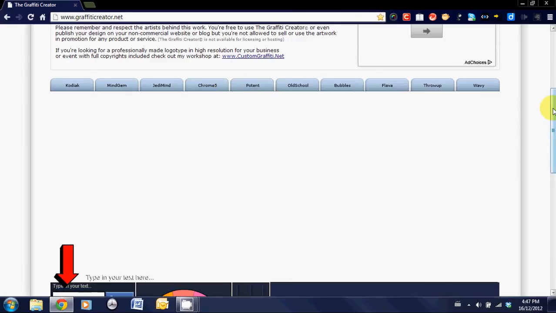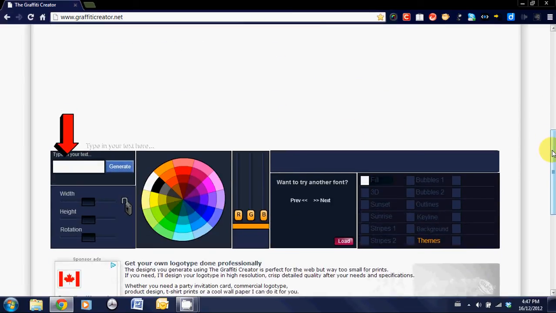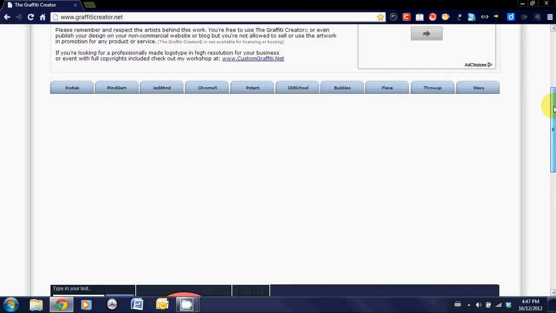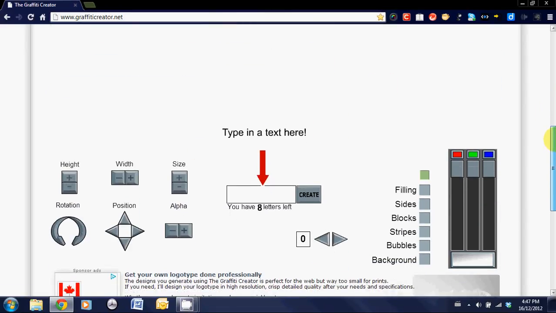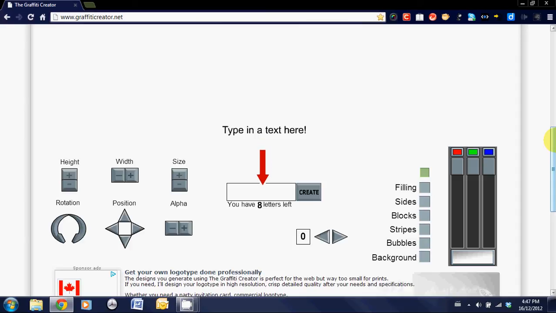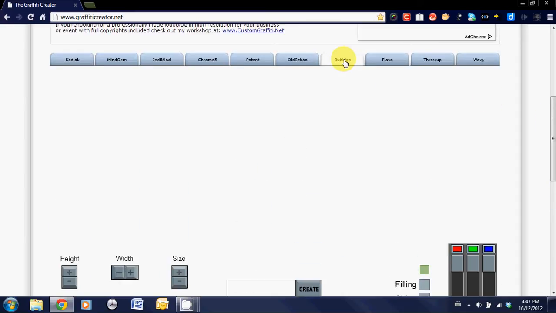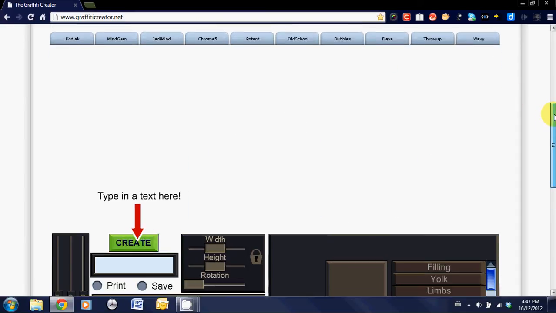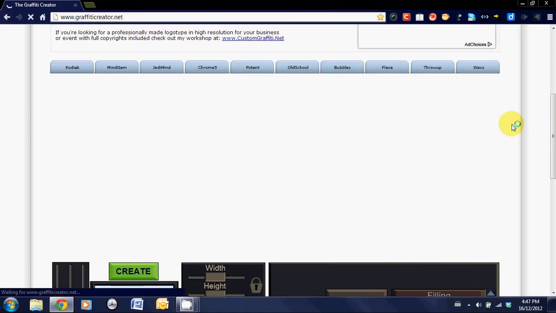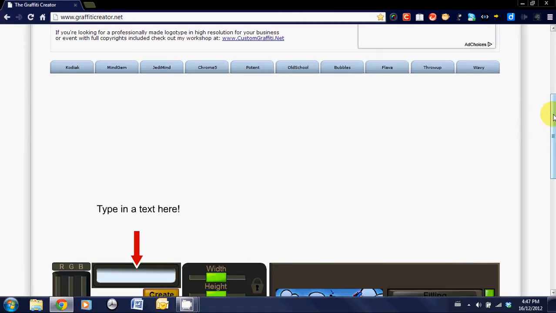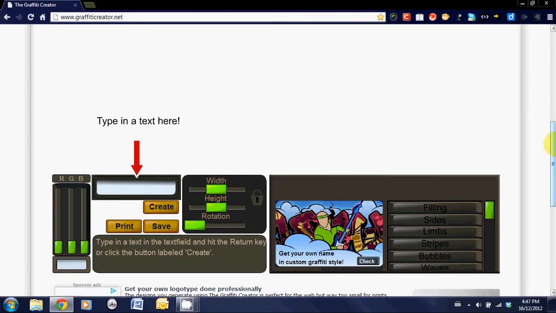Potent, Old School. The layout's quite different for this one. Bubbles. Now this one's interesting because it allows you to print and to save. The next one allows you to print and save as well.